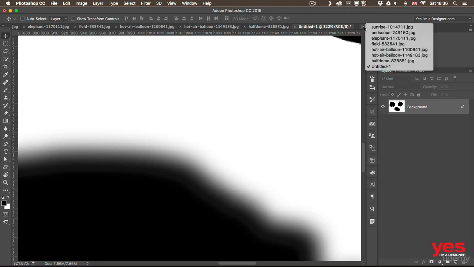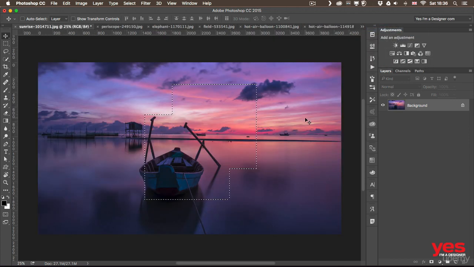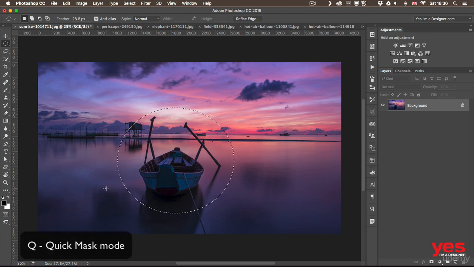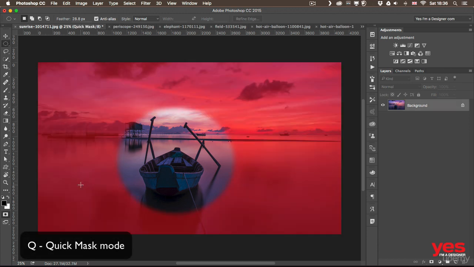So going back to our first example with the sunrise, we can actually try something here. If I use the elliptical marquee tool and I just increase the feather option, something like that, and then maybe even more we can increase. Then I create a selection around the boat. We can already check this with the quick mask and see that we have a soft edge around it.